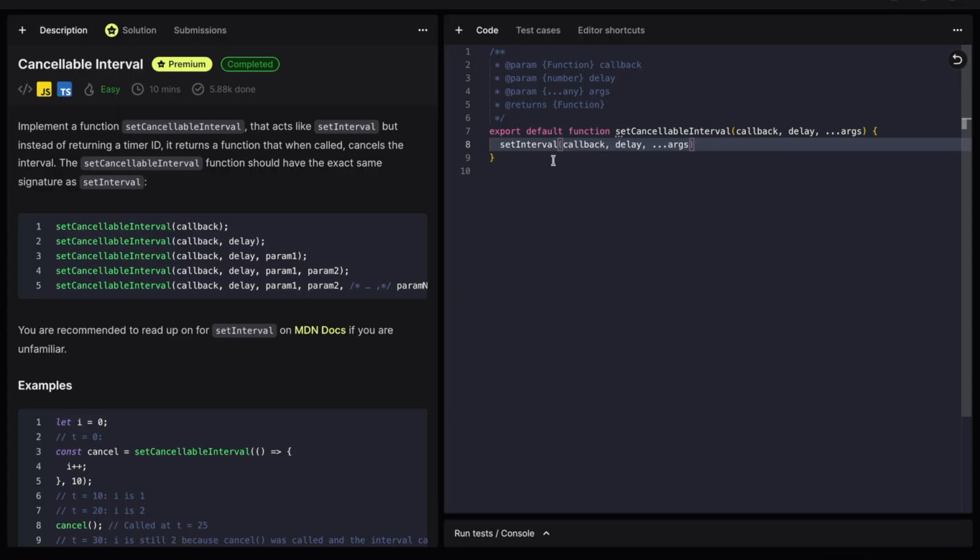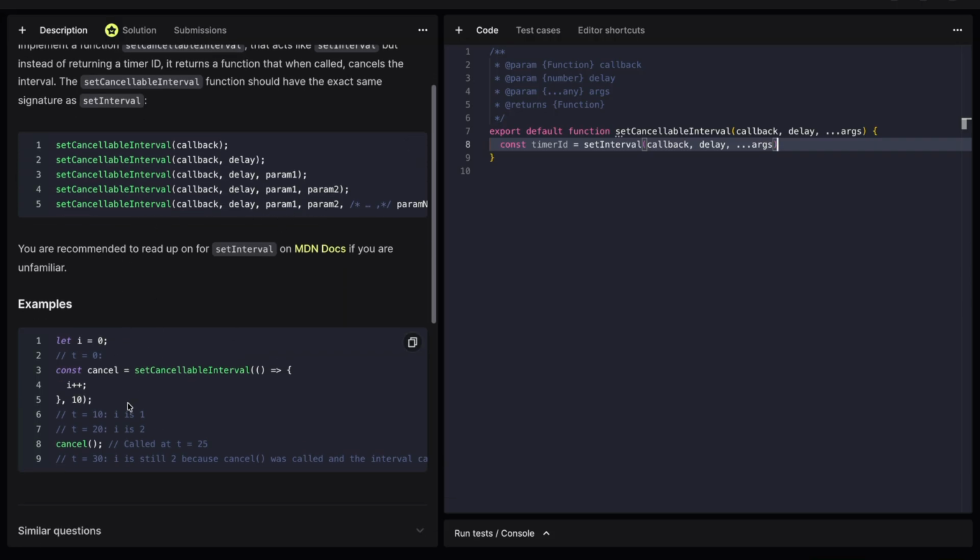A general good practice is, whenever you are initializing an interval, we should be storing a timer ID, which is returned to us by the setInterval method. Somewhere down the function line, it can be used. And yes, it will be used because we are about to cancel it.